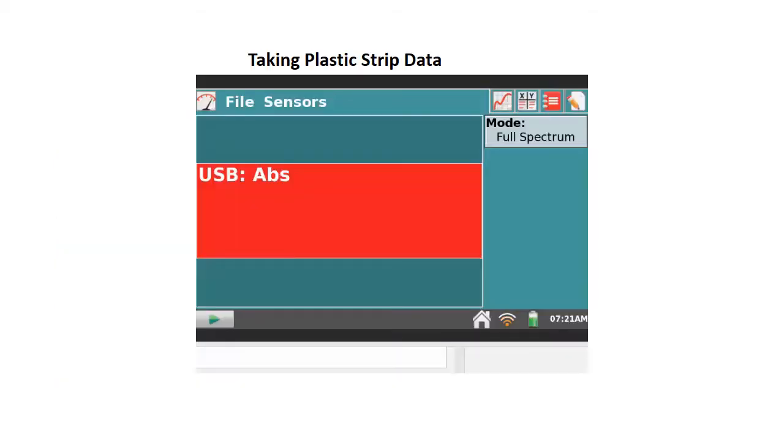Now, let's take a look at getting some data from the plastic strip. So let's go ahead and take a look at this video. Here the instructions are exquisitely written out, but they're kind of tedious to read through, so maybe seeing one would help out. So we've got the spectrometer up, it's running, it's already been calibrated, everything's set to go. I'm still in the absorbance mode, as you can see up here in the full spectrum absorbance mode, that's just where we came up by default.